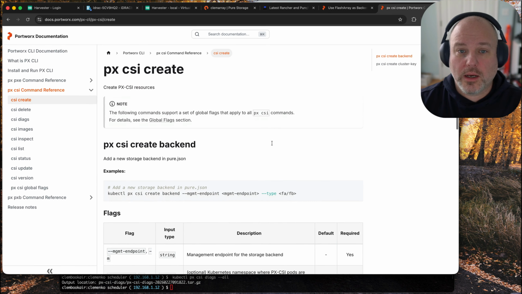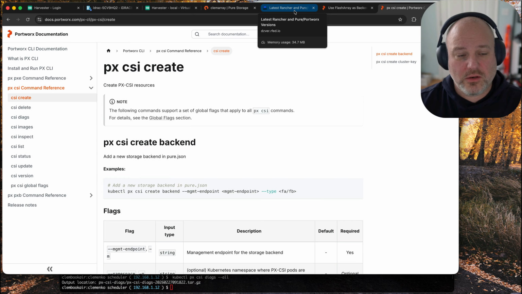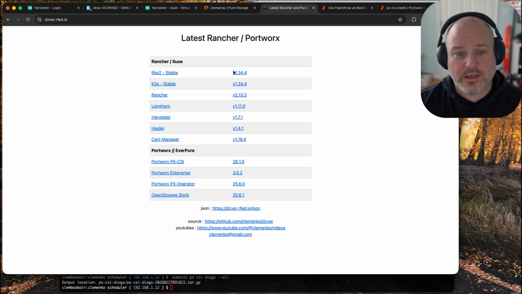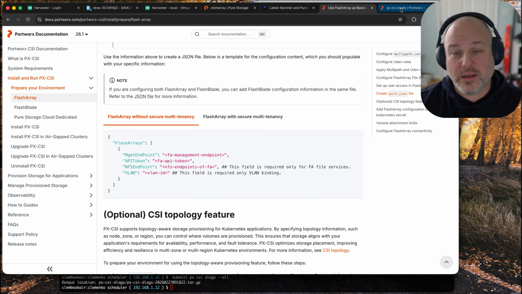Cool. I hope this was interesting and valuable a little bit. The new CSI is out. Again, go to DZVer to find the latest versions, and it'll take you to release notes and docs and things like that. And upgrade if you got it.